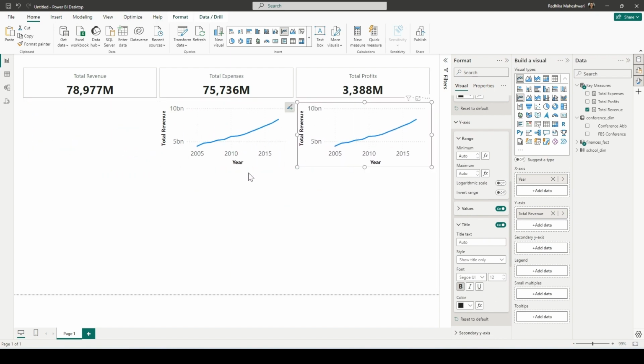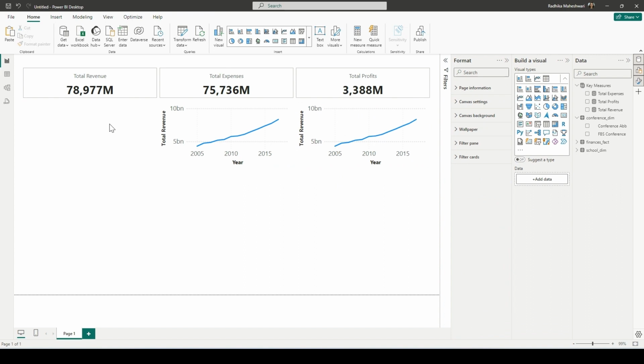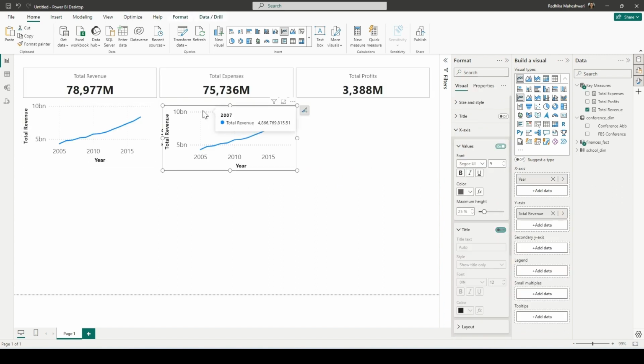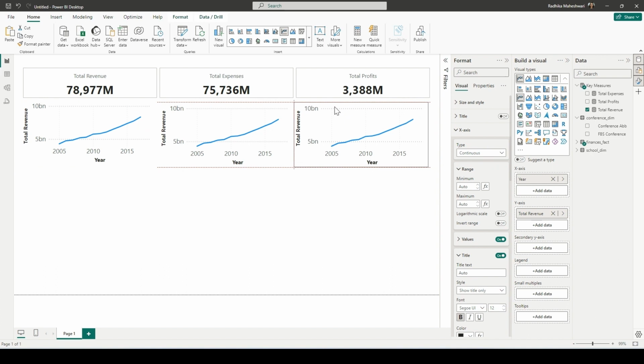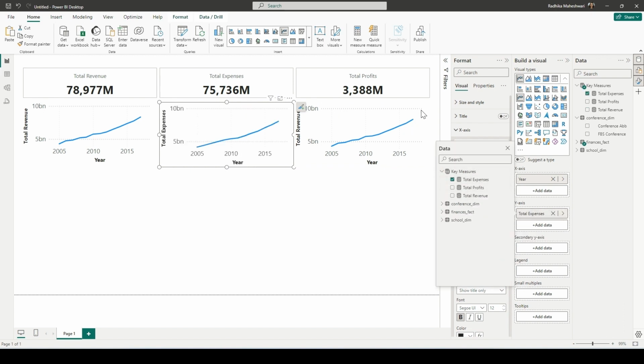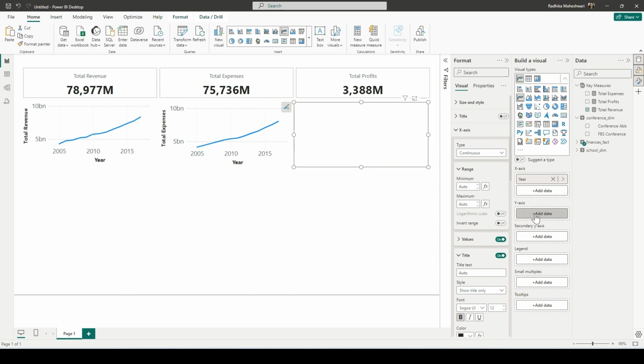And now I am just going to copy paste this visual twice, one for total expense and one for total profits. I am just going to replace total revenue with total expenses, and in this one with total profits.